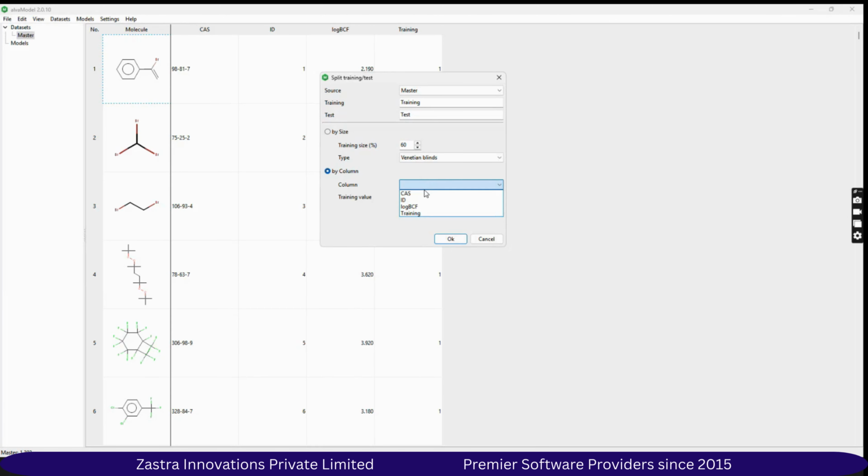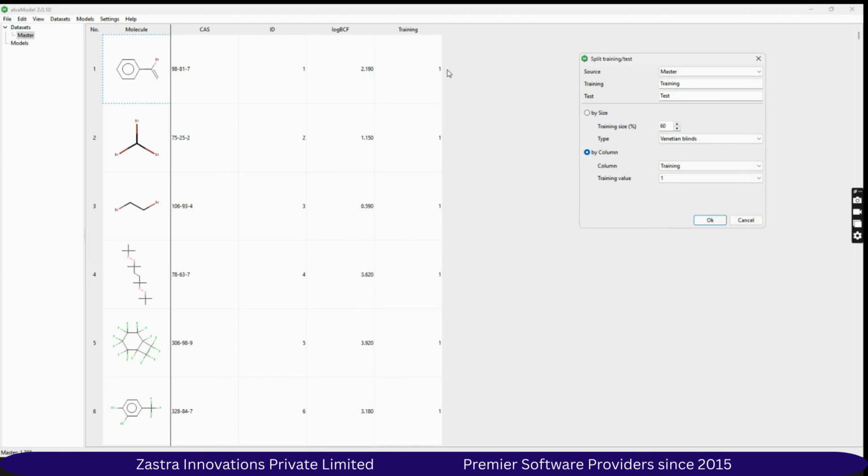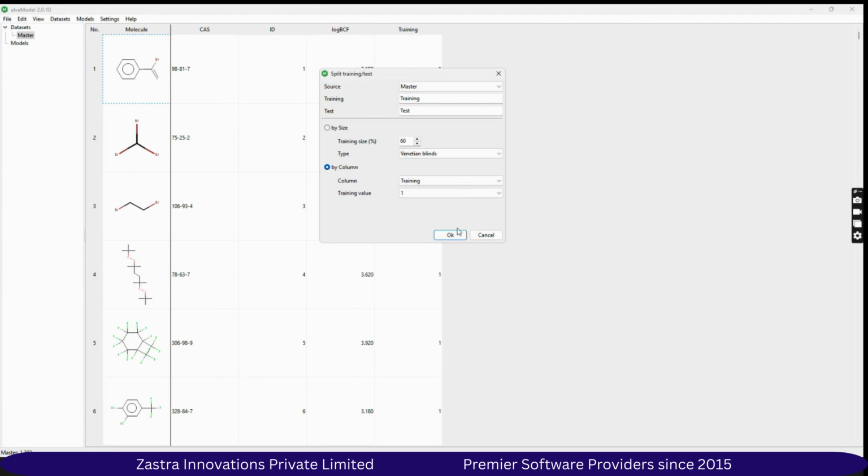So let's go for the training, and the value has already been defined. That is 1. So what is this value? Basically 1 and 0 have been defined for each of these compounds and we are going to split on the basis of it. All the molecules which have the value of 1 for training will be in one segregated data set, and the ones having the 0 value will be split into the test data set. So I'll just press OK.